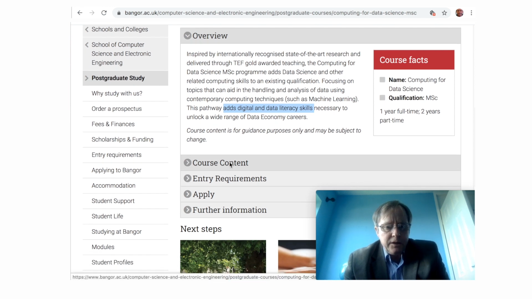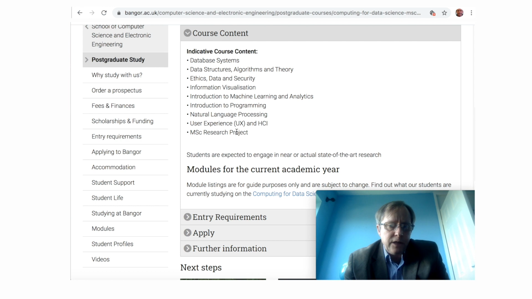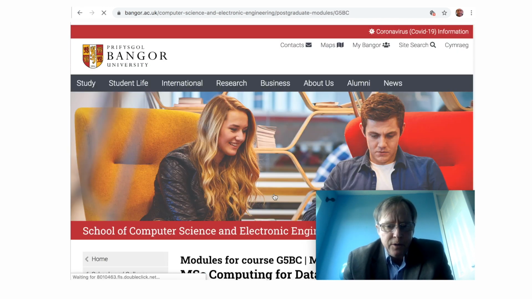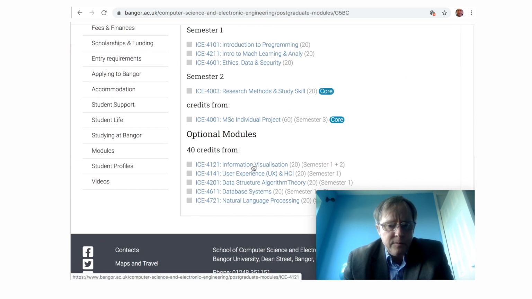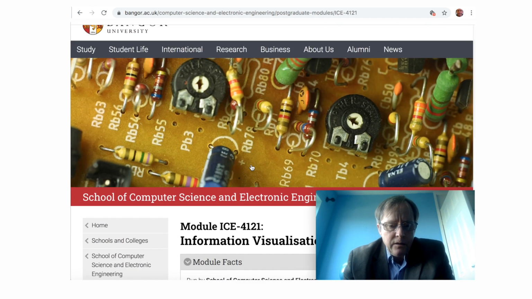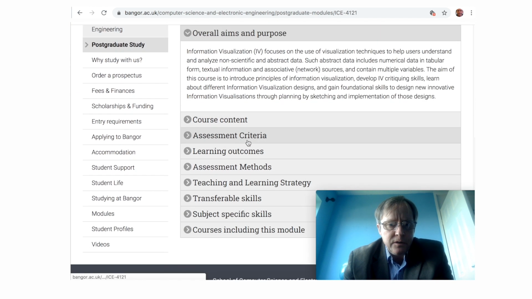We can look at the course content, and there are fewer modules, as you can see here, but there are modules that weren't in the computing program and are specifically geared for the Computing for Data Science program. There's one module that wasn't in the previous program, the information visualization module. Let's have a look at that module to see what it is about. It's running both semesters, and we can look at the overall aims and purposes.